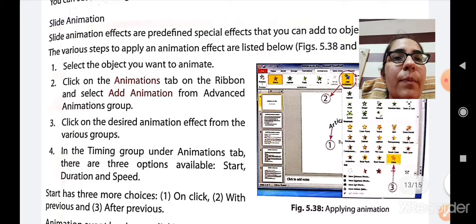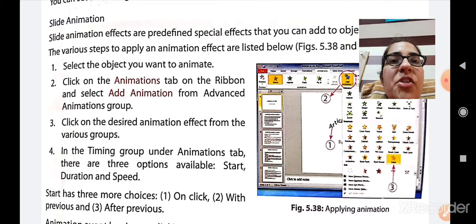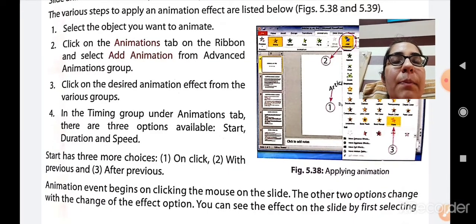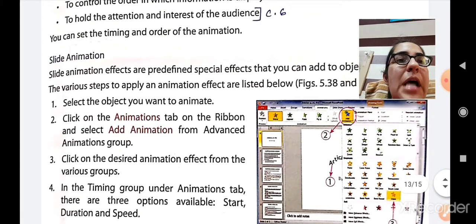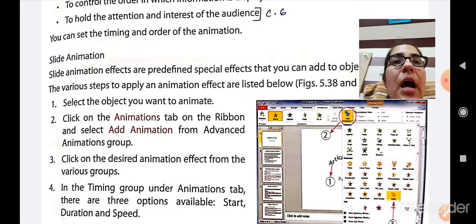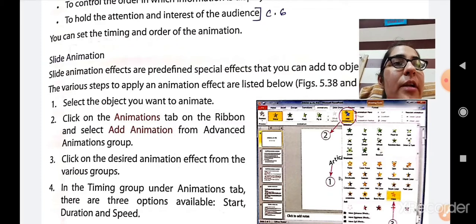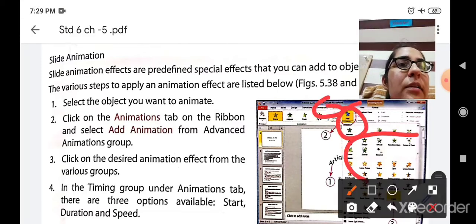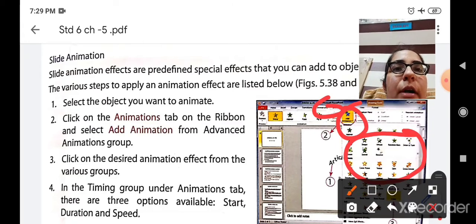In the Timing group, under the Animations tab, there are three options available. First is Start, second is Duration, and third is Speed. Start has three more choices: On Click, With Previous, and After Previous. Okay, so this is how you can insert animations. You can give special effects to an object which is already created. For that you have to go to the Animations tab, and from there select Add Animation, and you will see that a variety of animations will be displayed in front of you.